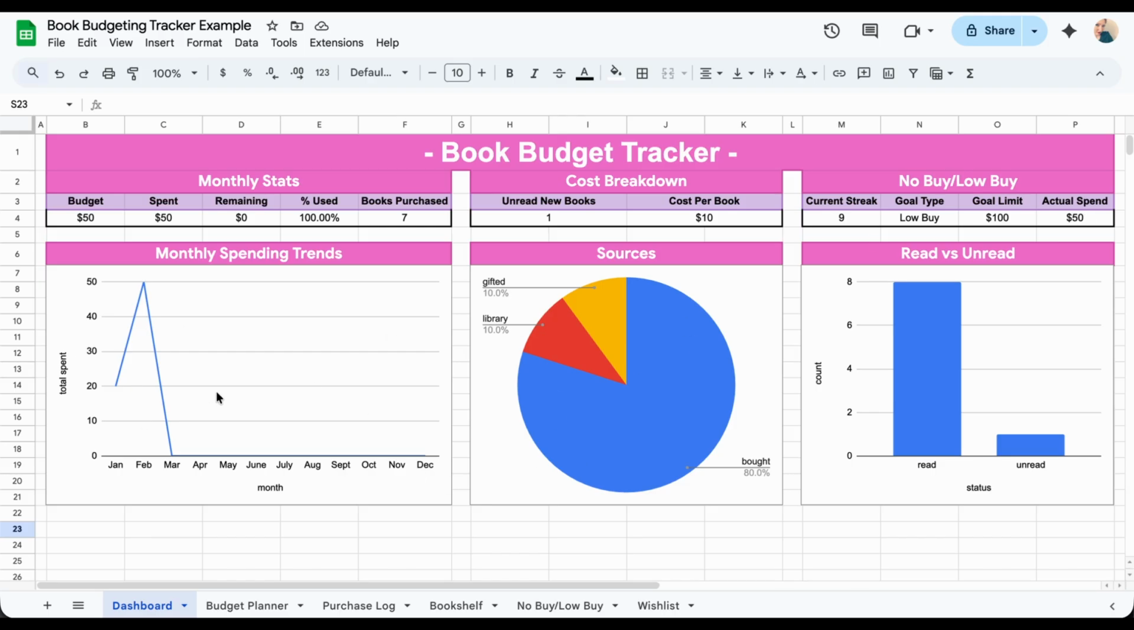Okay, and down here, this is all that sort of data just visualized for you as well. So your spending per month, this one is actually the sources of where your books have come from. So if they've been gifted, if you've borrowed them from the library, or you actually bought them yourself. And then over here we can track how many books you have that are read or unread from the books that you have recently purchased. So just keep that in mind. Let's go look at the actual budget planner.